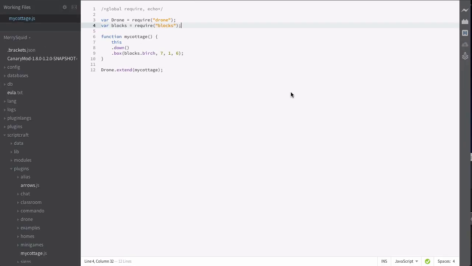So in part 4, I talked about how you can chain things together when calling the drone, and we've already done a little bit of that by calling down and then box. So we're going to do a bunch more of that to build up the rest of this cottage. So let's see, next we'll go up, and then we're going to clear out the area on top. We do that by adding air blocks, and we will add 7, 5, and 6.